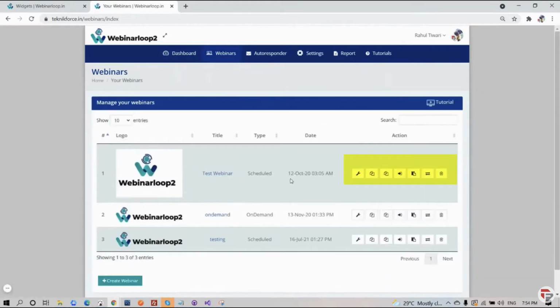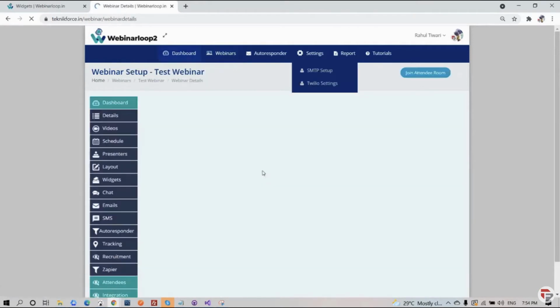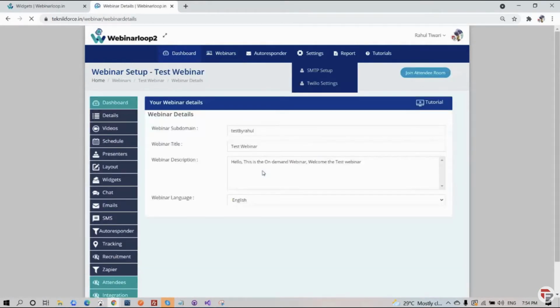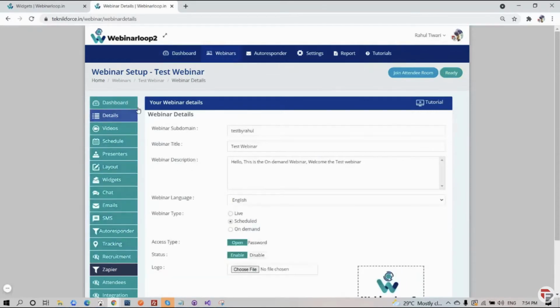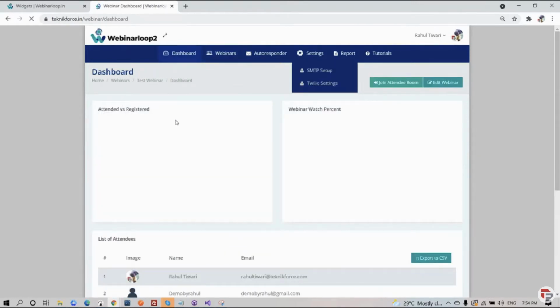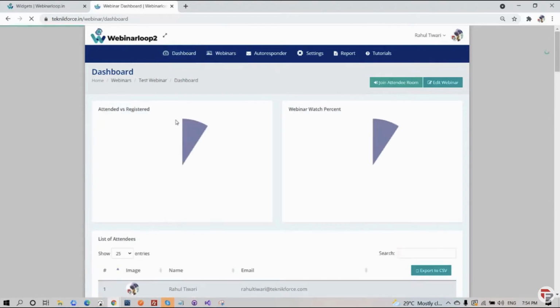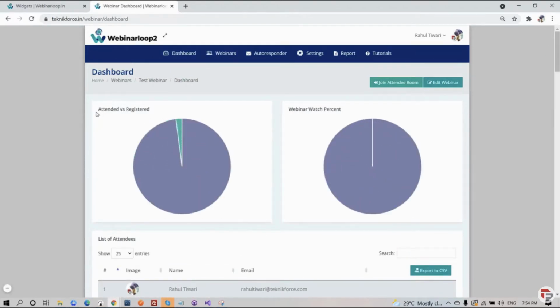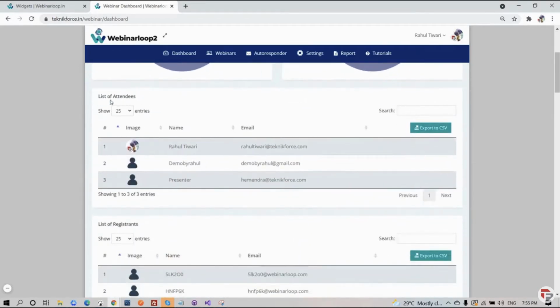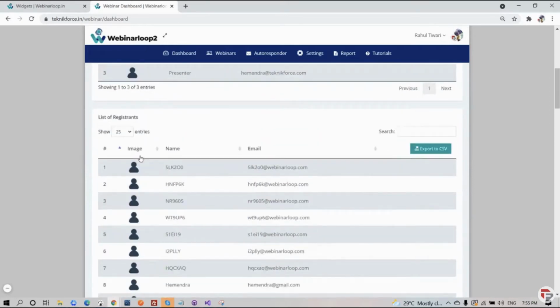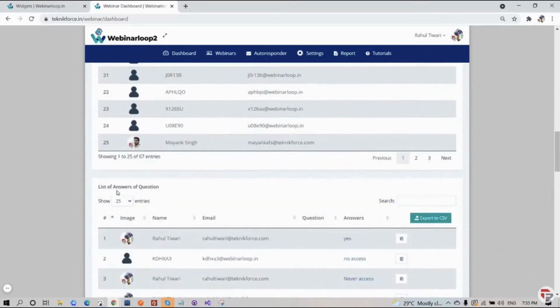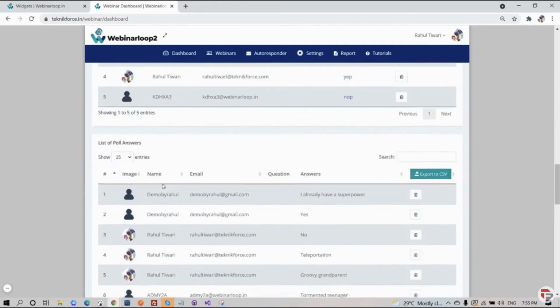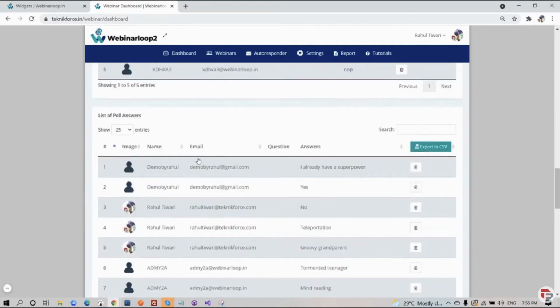You also have Actions button, like your webinar setup, and if we click on it, you will see all the steps you need to complete for your webinar to go live. Now first on the sidebar section is the dashboard for your webinar. If we click on it, you will see pie graphs of how many attended and registered to your webinar, and also the webinar watch percent. All the names and emails of your attendees will be listed down below, also for your registrants. And everyone who interacts with your widgets will be listed down below for your record.